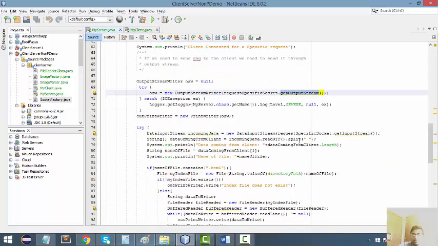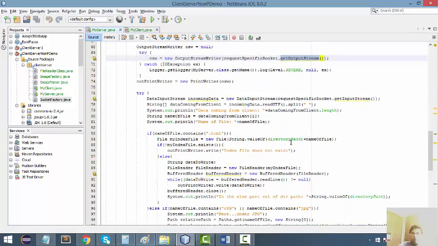Before going further, once the data has been transmitted using the output stream from the client, the server will keep listening to its input stream. So here we are using getInputStream. Once the data has been received in the input stream, I have parsed the data into a name-of-file variable, which I have created.